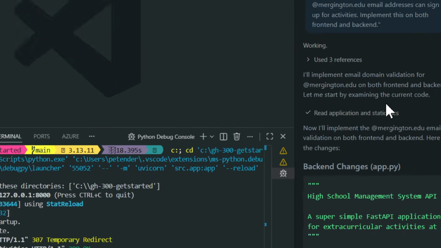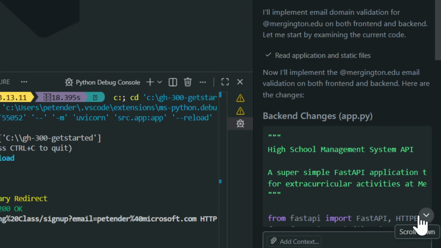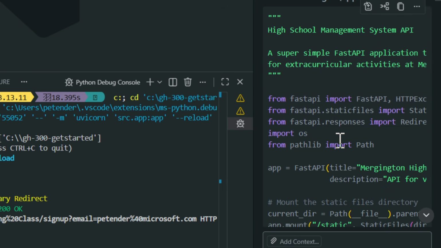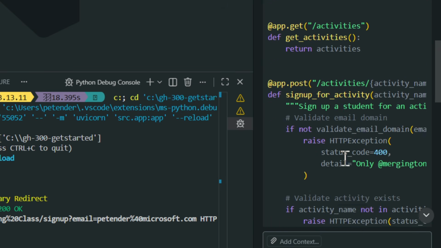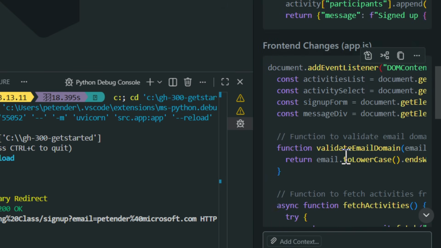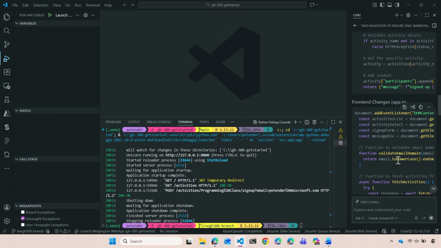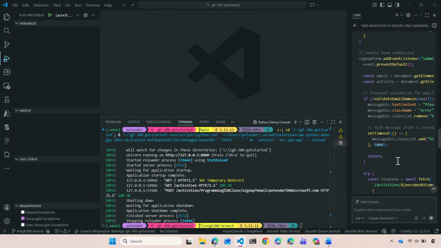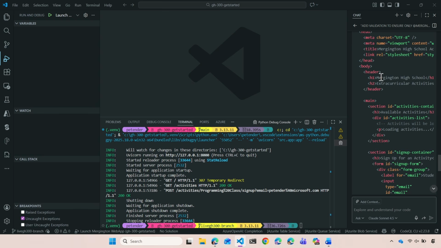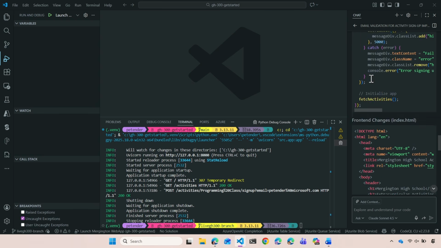I'll make it again a little bit bigger so we can follow along with what's happening. So it's going to look into the app. We have the main app, the backend in the Python file, updating the code changes. Move a little bit further down, we've got the application JavaScript, and then all the way down it's going to add some cosmetics into it and update the HTML.